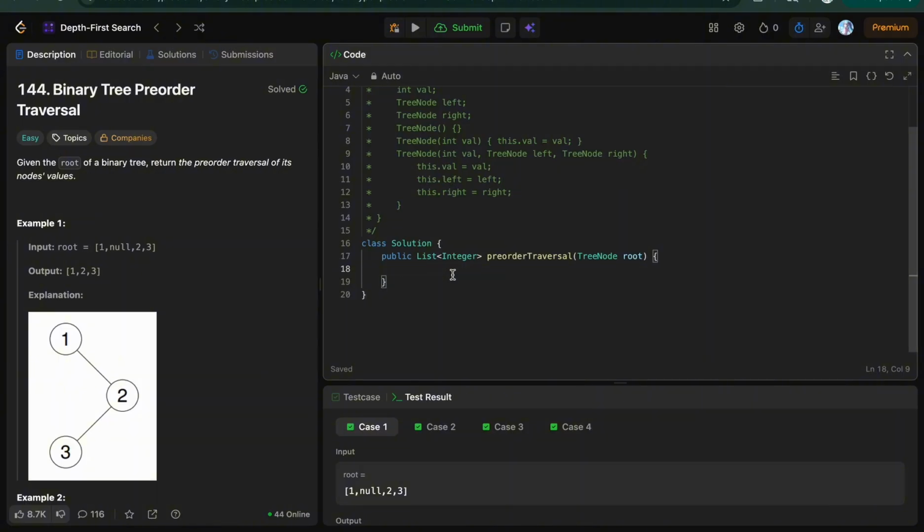So what we have here is 144, binary tree pre-order traversal. Given the root of a binary tree, return the pre-order traversal of its nodes' values. So for in-order, it was left, node, right. So for pre-order, instead of left, node, right, it'll be node, left, and then right.